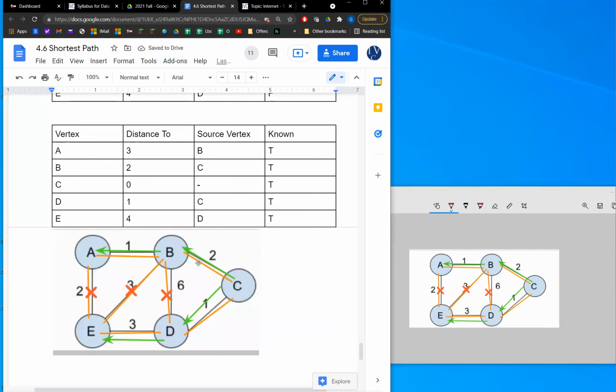Right, so our drawing here and our table here are the same thing. Right, so the green arrows represent the shortest paths. Right, to get to B, straight up from C. To get to A, C, B, A. To get to D, straight up from C. To get to E, C, D.